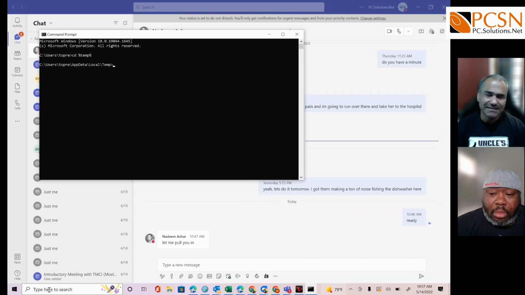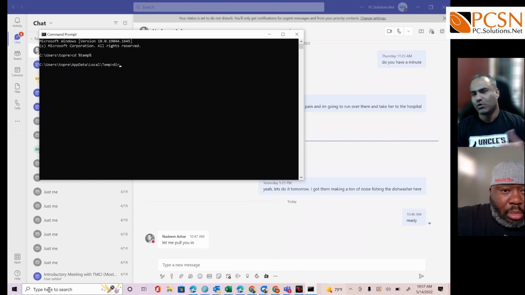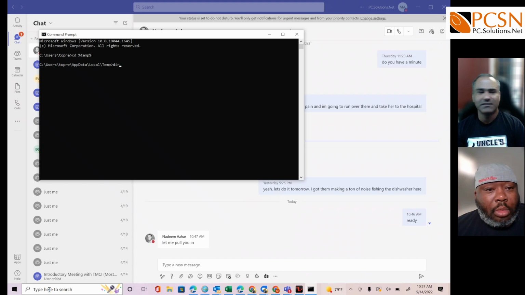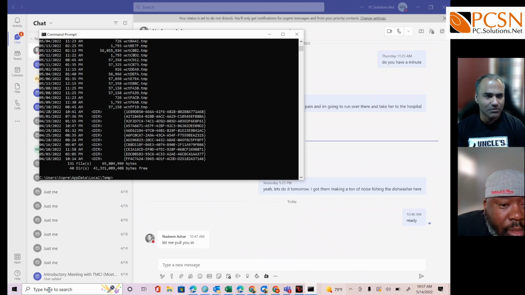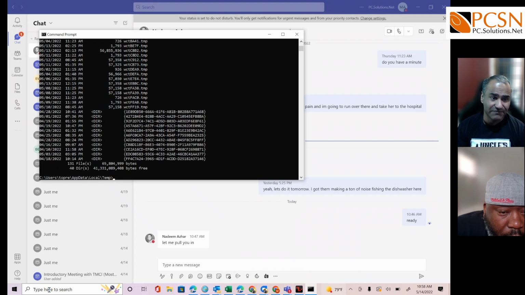So type in D as in Delta, I as in India, R as in Romeo, and that's just short for directory. It's going to give us a directory listing. Go ahead and press enter. And those are all the temp files. So as you can see, there's 131 files. There's 40 directories. And you can see how much space they're taking, about 65 megs of space that those files are taking. Now, wow.